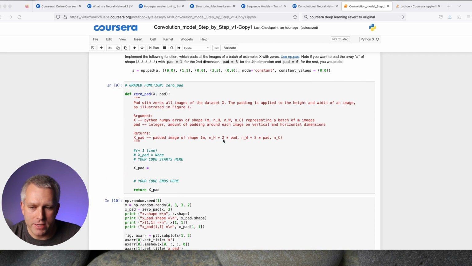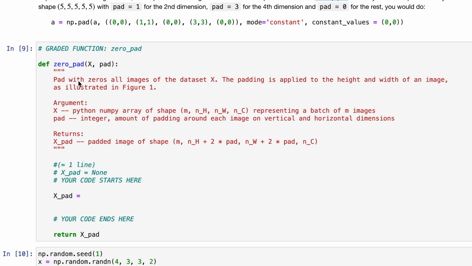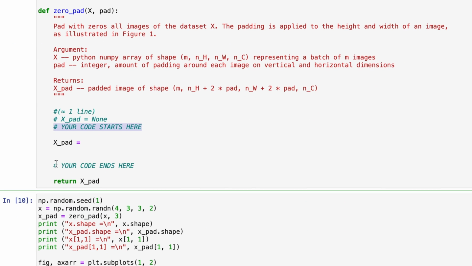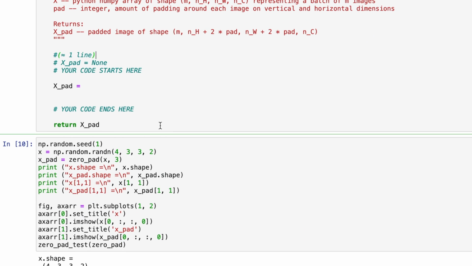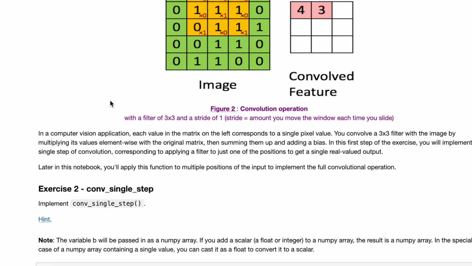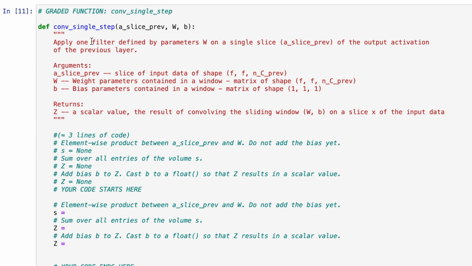And then you have exercises where you have to fill in certain blanks. Here you're creating a function, zero pad, and all you have to do is write one line of code right here. It always says your code starts here and your code ends here, so you only have to fill in right here. It also tells you how many lines of code you're supposed to write. Here it's just one line, so it's super simple. Then it keeps going, and here's exercise two. This particular one is three lines, so you're supposed to fill in all of these.